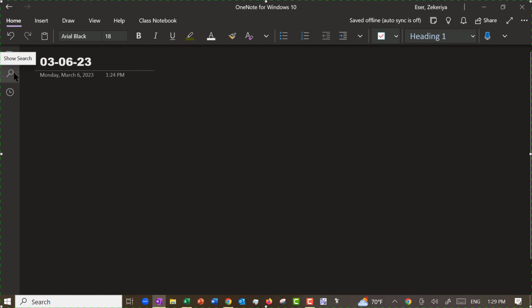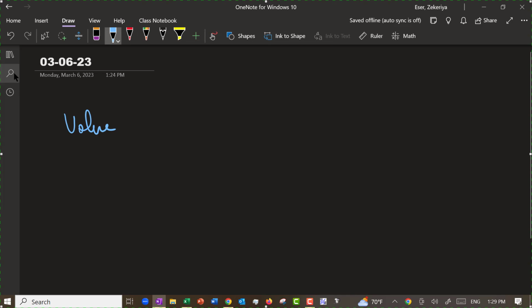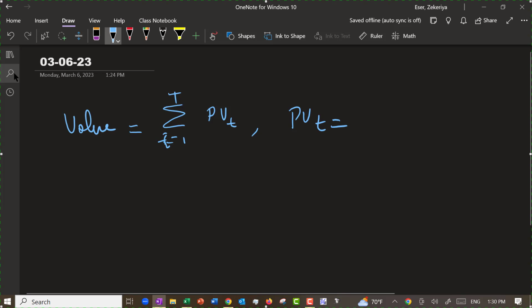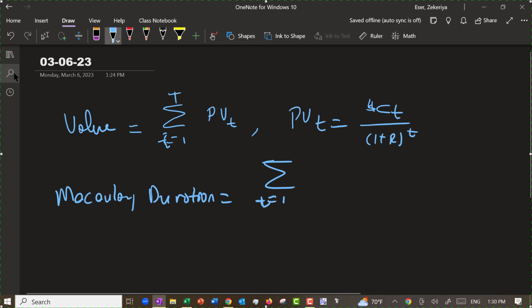If you think about it, value is, if you have T cash flows, the sum of the present value of each cash flow, the cash flow for that period, and Macaulay duration is T times PVT, the whole thing divided by value.